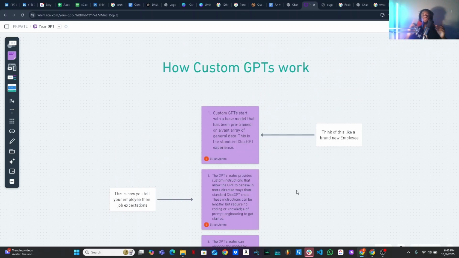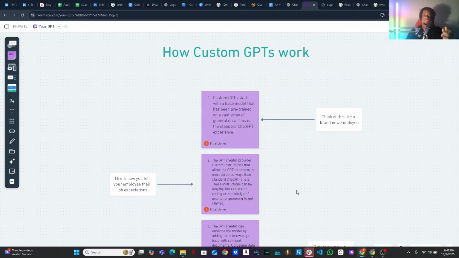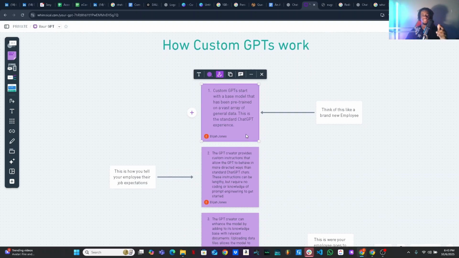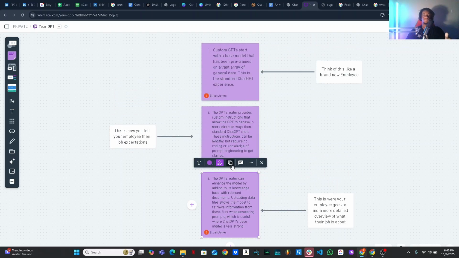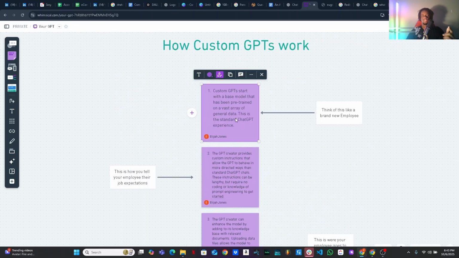So how do custom GPTs work? It's essentially split into three parts. We have the basic GPT, the prompt, and then we have the knowledge base. So the custom GPT starts with a base model, which is whatever the most recent ChatGPT model is. It also goes back to legacy.